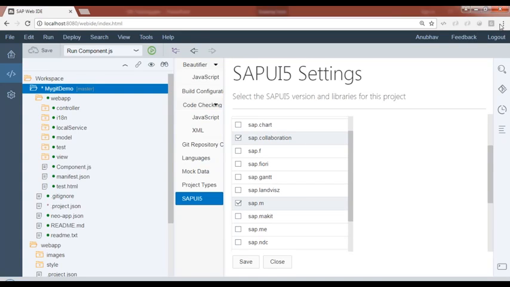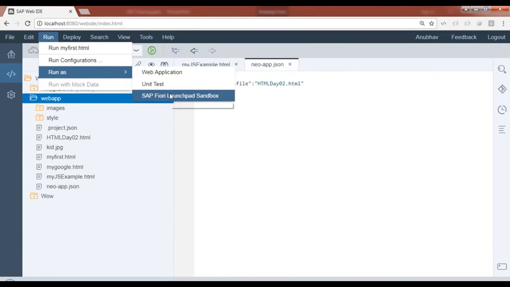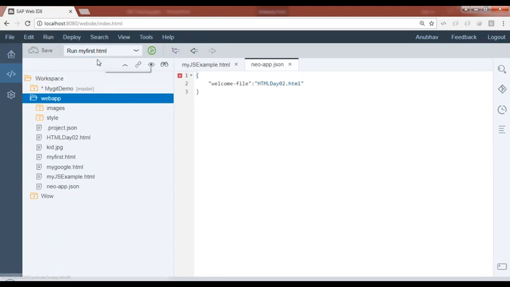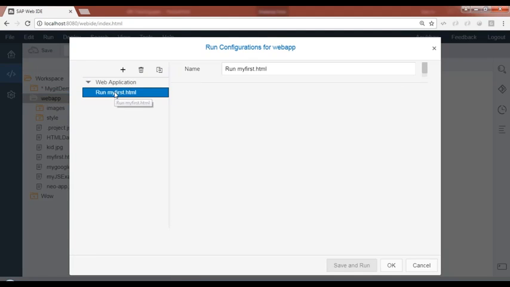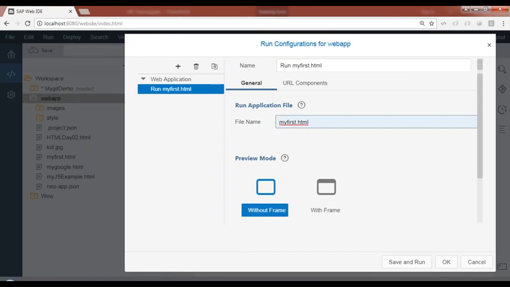It's under menu, run menu. Okay, let's try run. Run as web application. No, run configuration. Go to run configuration, and you see here the name of your HTML file is placed here. Run application file, my first HTML. It's here, and I think we can change it now.